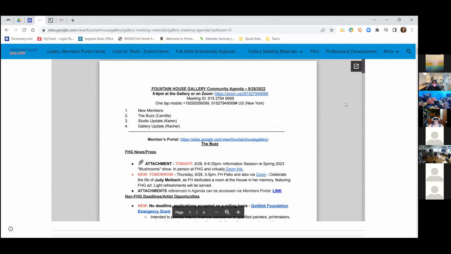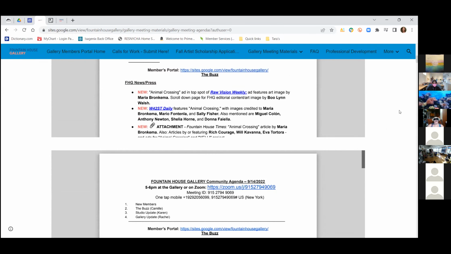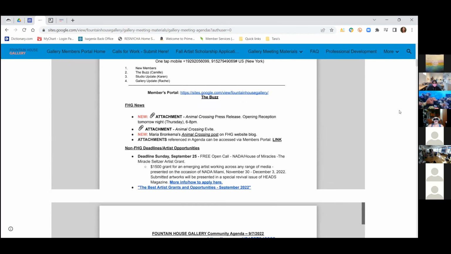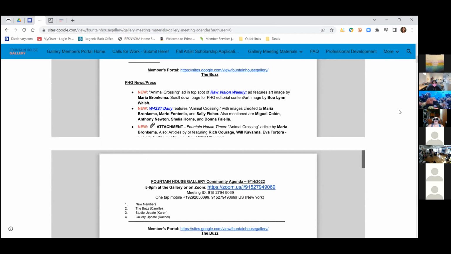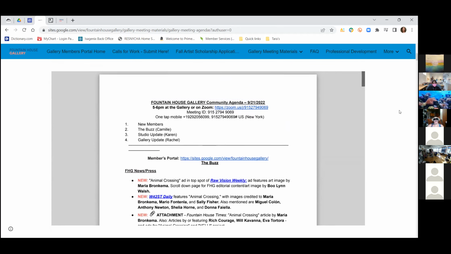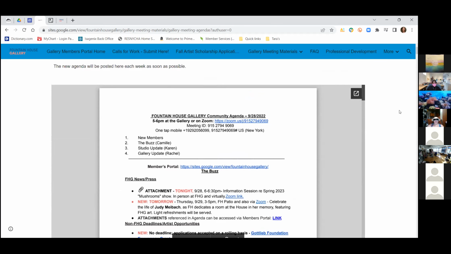You just come to the portal and you can get the agenda for each week, and they're all in there. Like I said, all the way back to April. So you can go back and look at agendas, if you knew something was in a previous one, or thought it was in a previous one, you can go back and see.